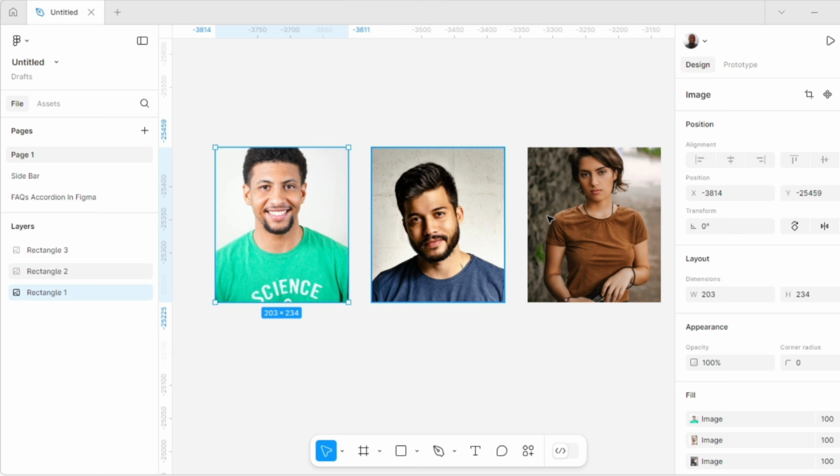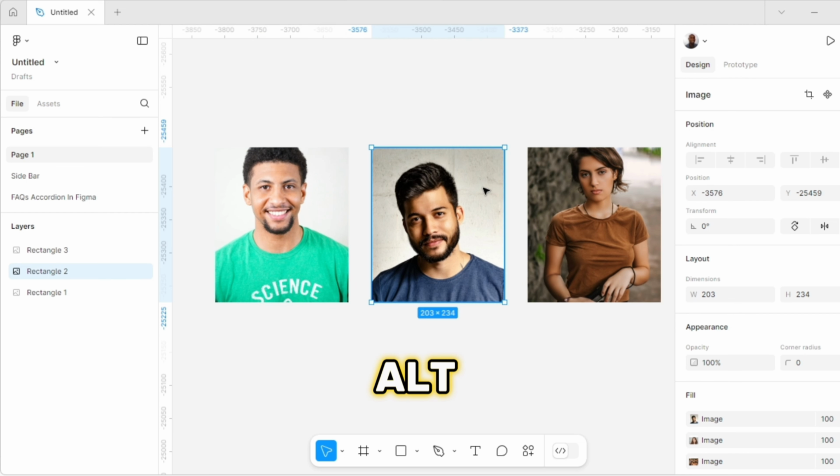So likewise, if I wanted to know the margin in between this one and this one, I'll select this one, then I'll hold the Alt key and hover on the last one here. As you can see, they are all having 35 pixel margin in between them.